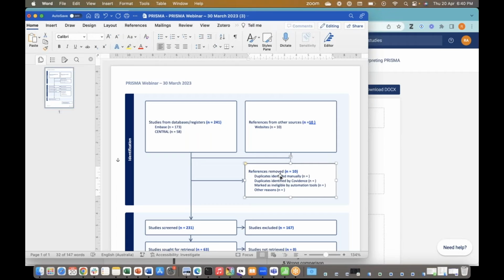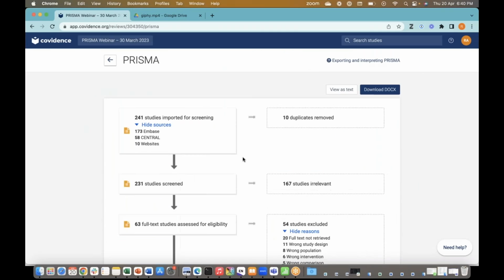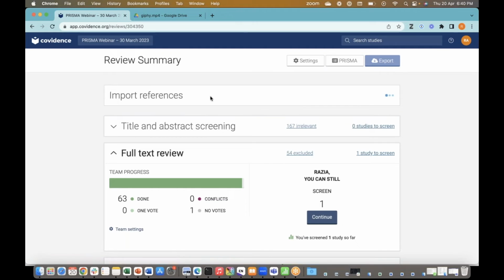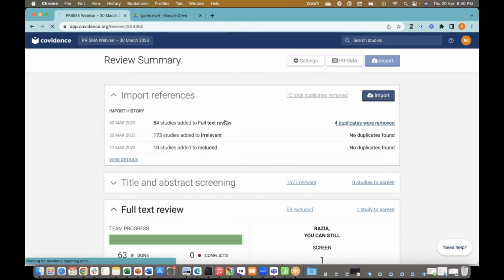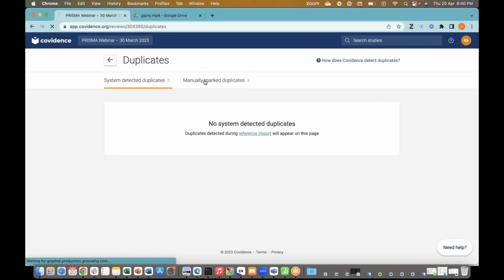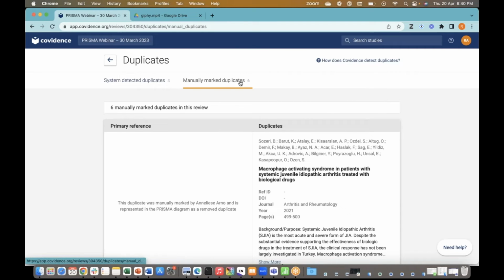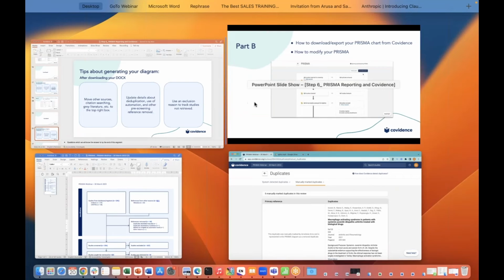The second row, you will see that there are total number of references removed, but then you will not see the individual numbers. So you'll see it's written duplicates identified manually, duplicates identified by Covidence. Geeta has showed you how you can see that. I'll just go again to the platform, and what you can do is you can just take that number from the platform and add it there. So we know that there are 4 system detected and 6 manually marked.